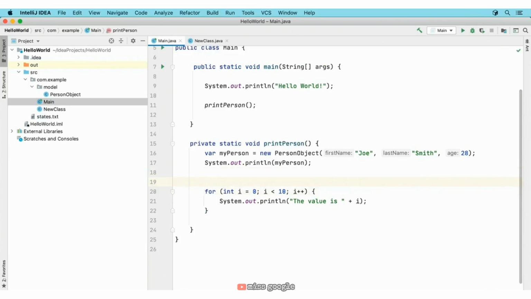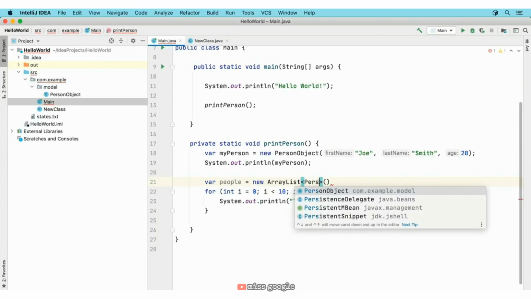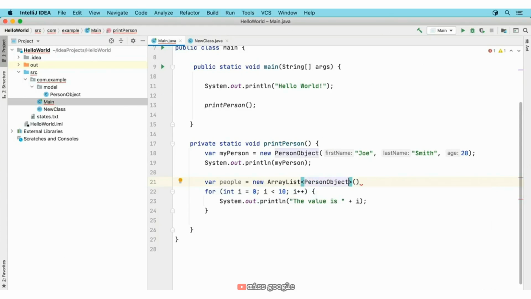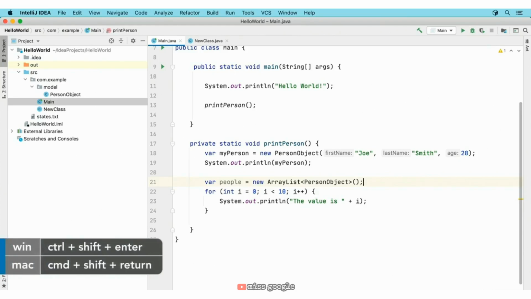And then above the for loop, I'm going to create an array list. I'll start it with a var keyword, and then I'll name the variable people, and I'll instantiate it with new ArrayList. Now for the diamond operator, I'll add in Person object. That's my current value object or data object. And then I'll auto-complete the statement with Command-Shift-Return on Mac or Control-Shift-Enter on Windows.